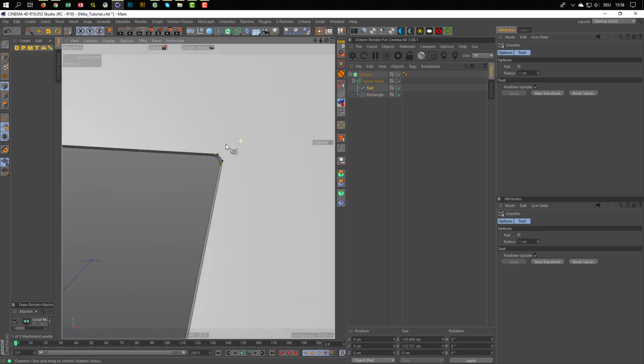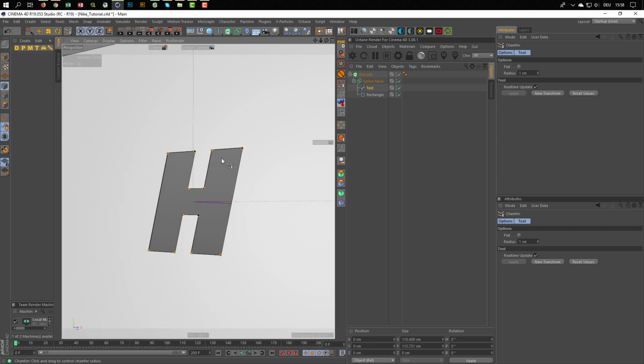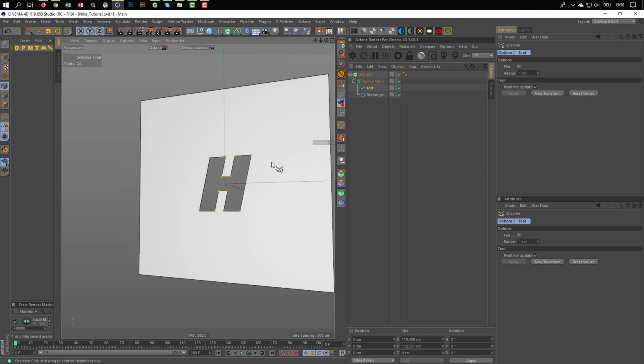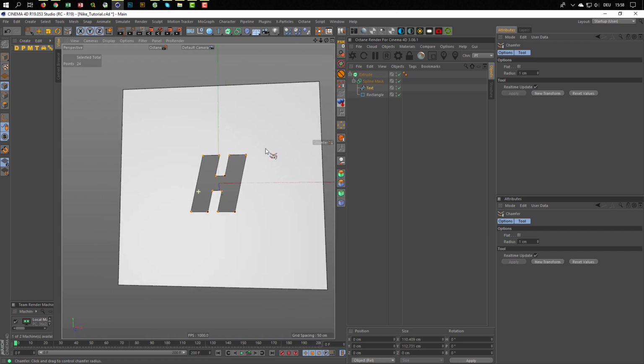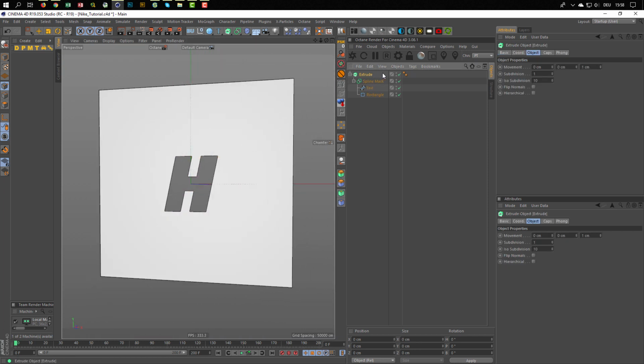That should do it. Yeah, that looks good. And later on we will bevel this whole thing a little bit, but now let's make the second one. In the second one I just select everything here for the extrude and hold Control on the keyboard and drag it down to copy it.